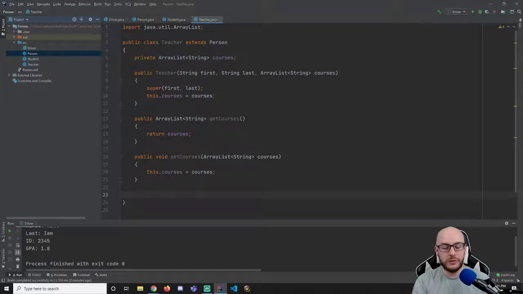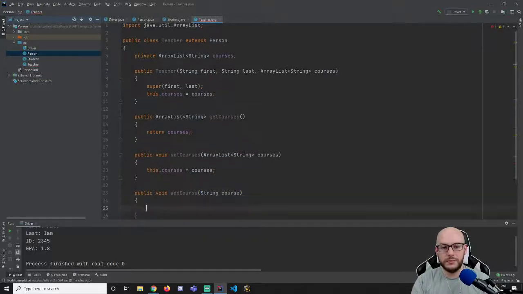I do want to write a method to add a course. That is going to probably be the easiest way to get a course into an existing teacher, right? Maybe we don't know what the courses are initially. For that matter, maybe removing a course is also a good idea. Since courses are ultimately represented as strings, I'm going to take in a string.